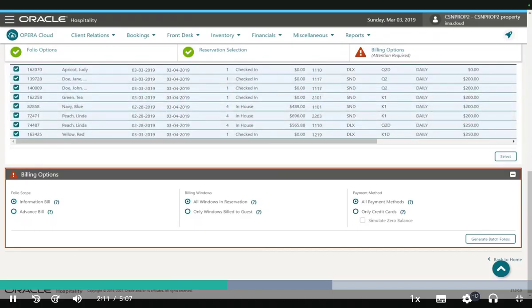During this step of the process, you are able to select the folio content. In the Folio Scope section, you are able to choose what balances will appear in the folio. When you select the Information Bill option, the current charges are all that will be printed on the folio. When you select the Advance Bill option, you can post anticipated fixed charges including room and tax to the folio and include them for printing. These charges will not post a second time during the end-of-day process.